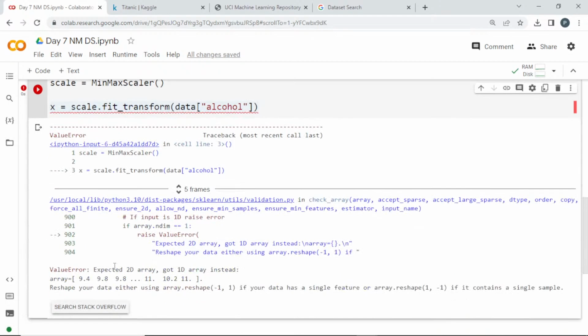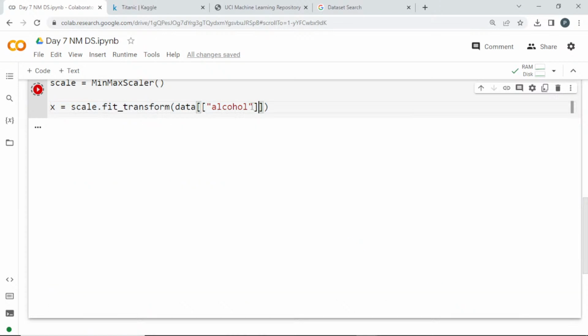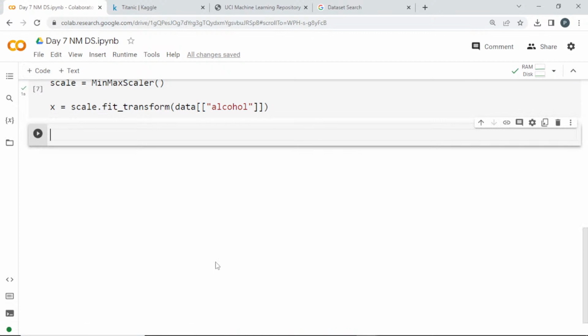Okay, so we got an error here. You have to pass it like this. Now I hope it will be fine. Yeah, now it's clear. So I'll print x.